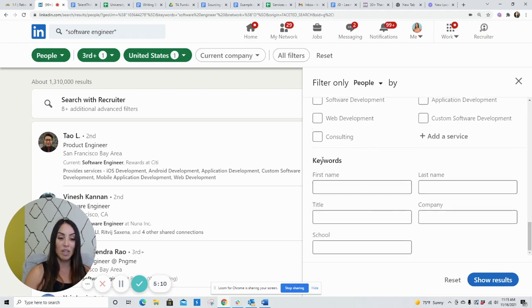But right here with the keywords, this is also more robust. So you can put the title. So if I wanted someone that strictly has software engineer in their title, that's something I can do. If you see here, Tao, he's a product engineer. For me, it still relates. But if you just want to be very specific on title, you could do that. If you only wanted to look for staff level or different levels, you can do that. Again, here's the company and here's a school that you can fill in. So they do it two ways.